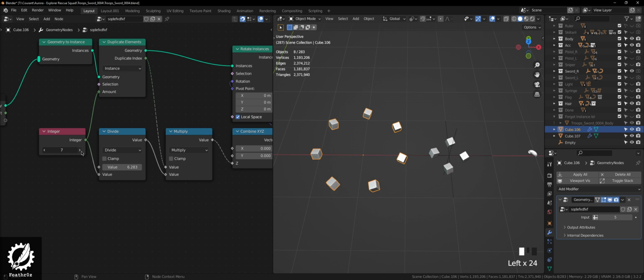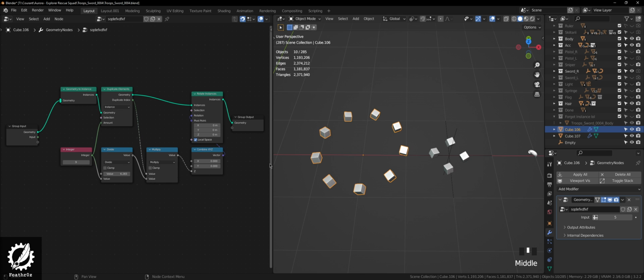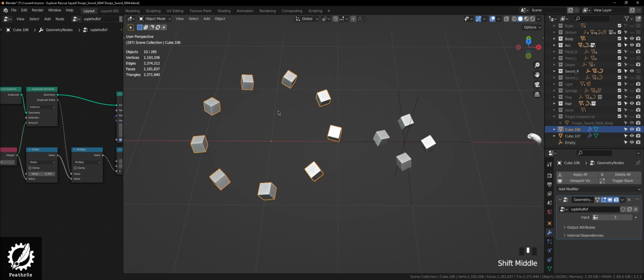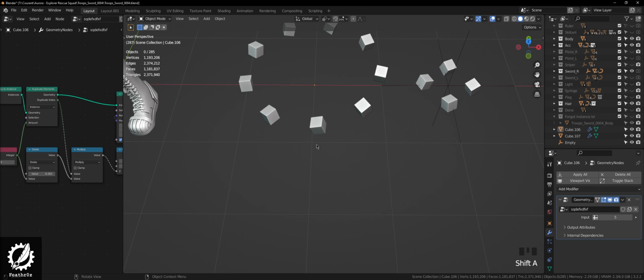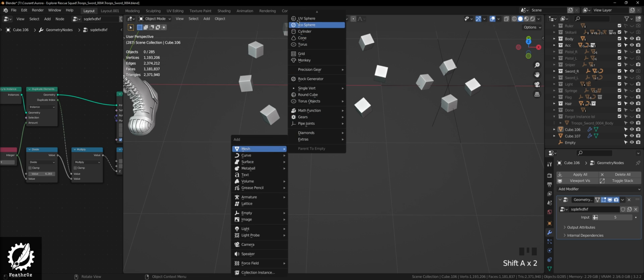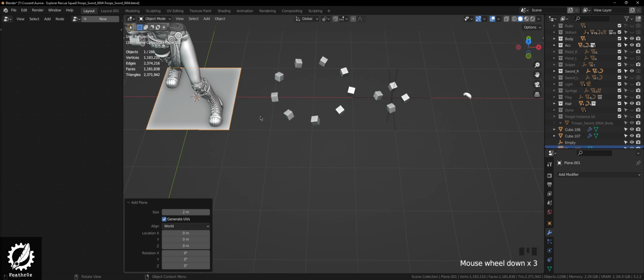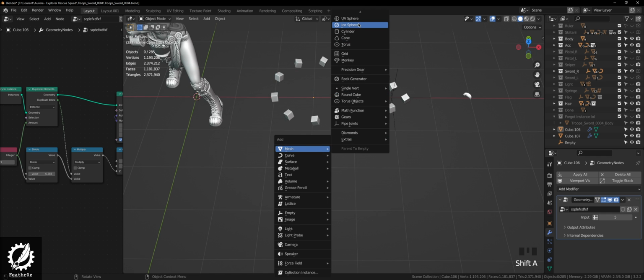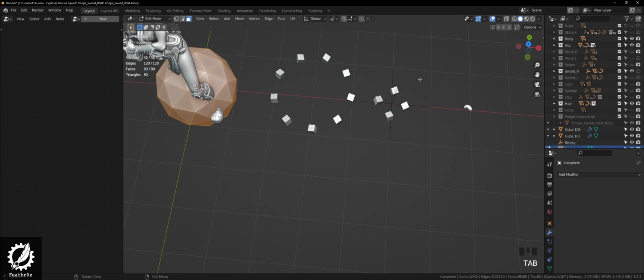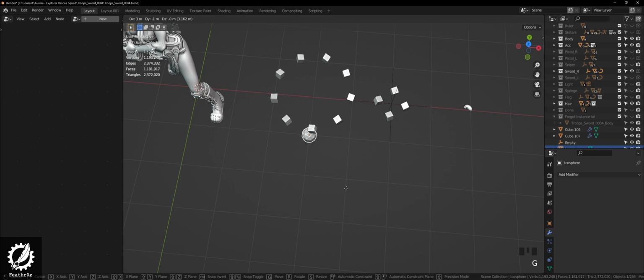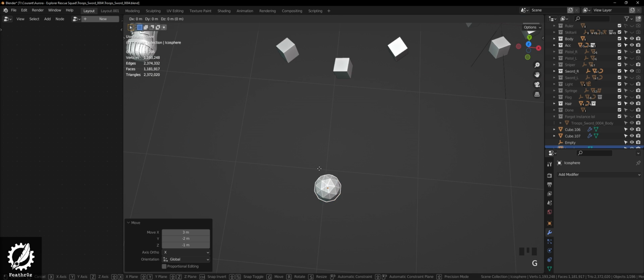So we're going to build that one, it's very simple. I'm going to create any geometry, not a plane please. I'm going to take an ico sphere for example, scale it down a bit, and put it here.